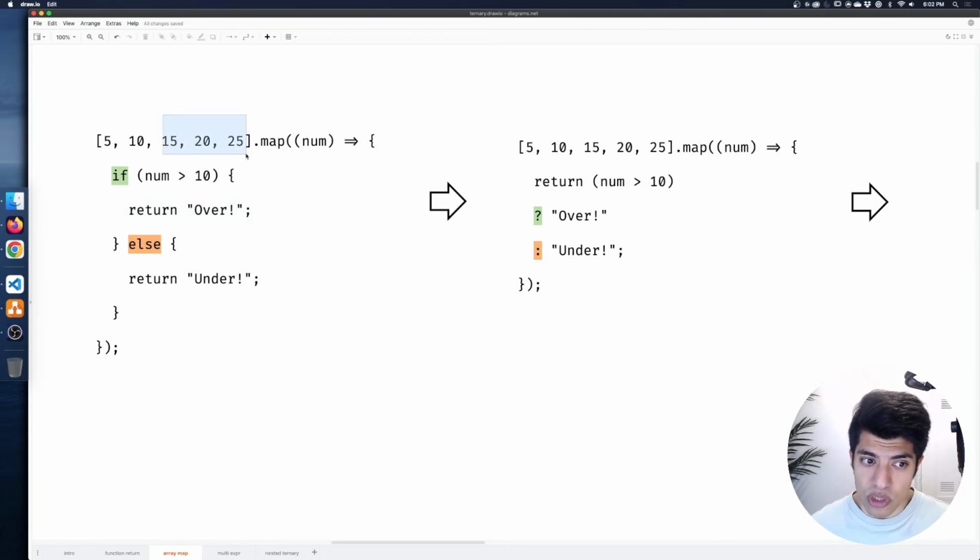So these three values will have over. Otherwise, it's going to return under. So 5 and 10, for example, in this case would have under in their place. So we'll have an array as a result that's under, over, over.